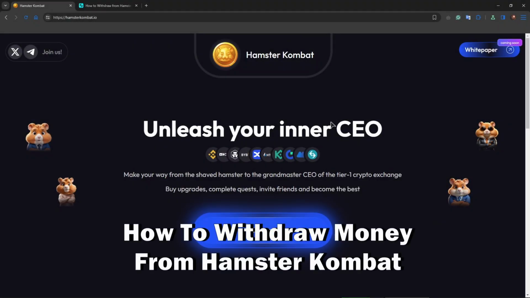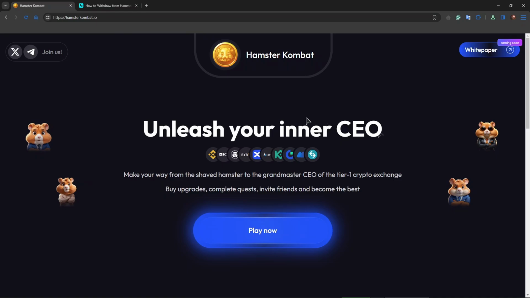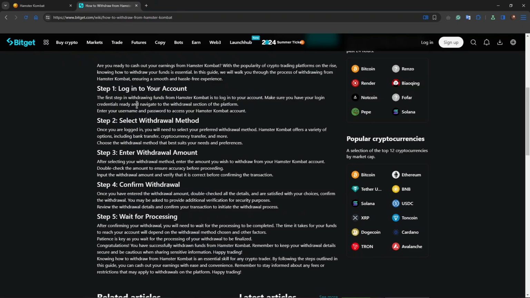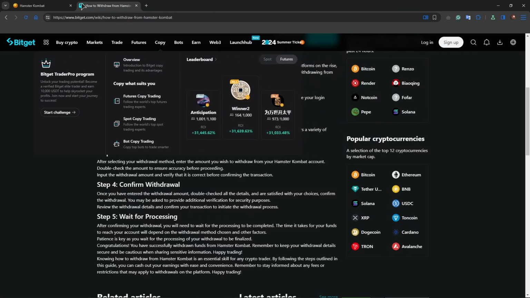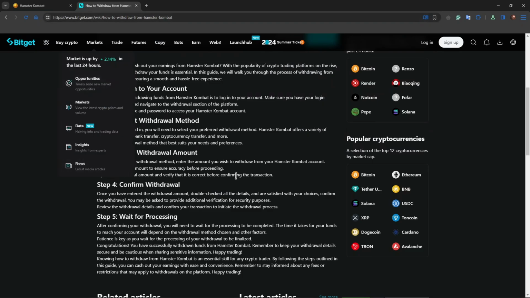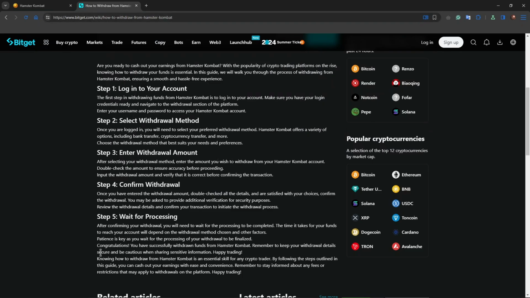In this tutorial I'll show you how to quickly withdraw your money from Hamster Kombat. So first thing you want to do is of course log in into your account. So this is the website. I have a small tutorial for you on how to do this process in this small tutorial on BitGet. As we see, there are steps to do that.